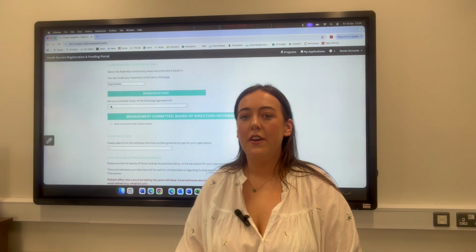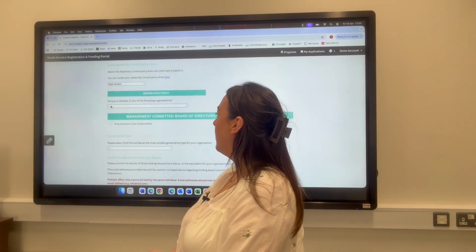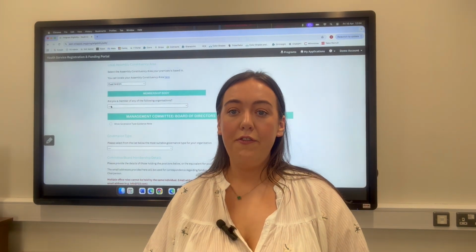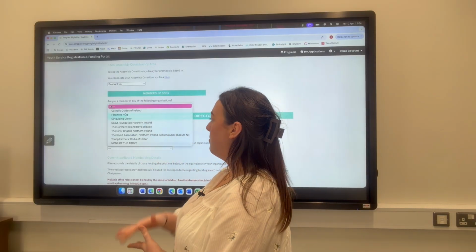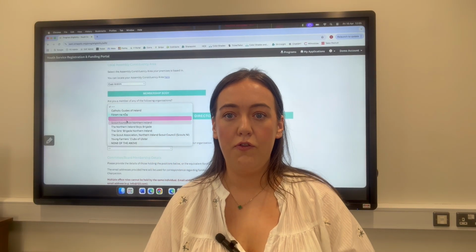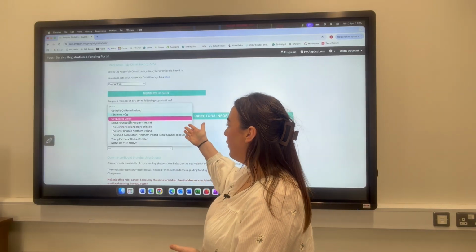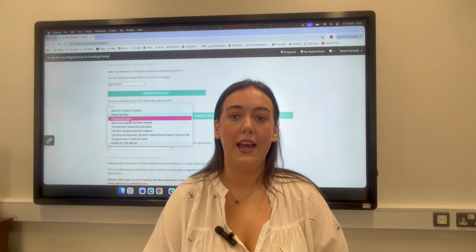The next part of the registration process is about your membership body. If you are affiliated with a membership body, we would ask that you select it from the drop-down provided. For example, some of the uniformed organisations. So for this example, we're going to select Girl Guiding Ulster.